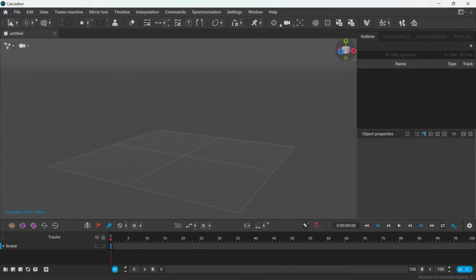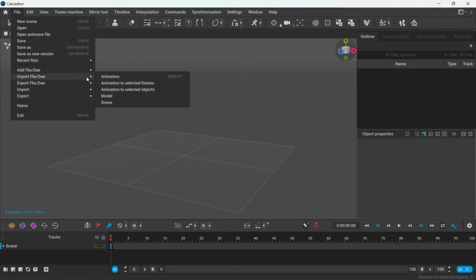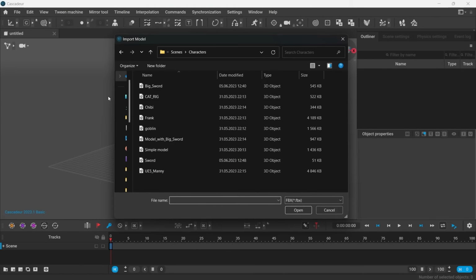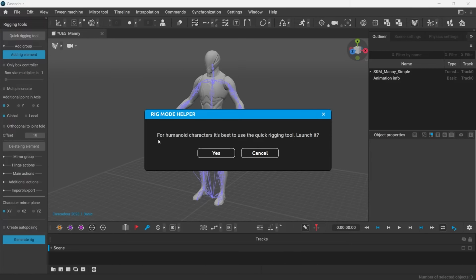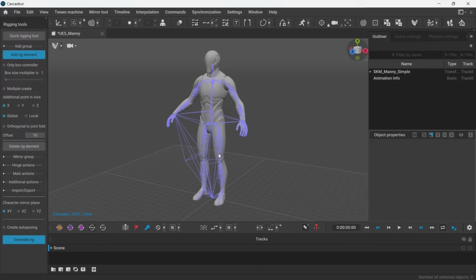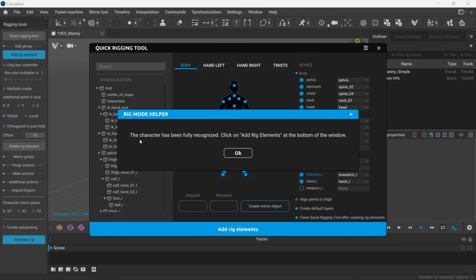So to start with, go to File, Import FBX/DAE Model. Say I have a character from Unreal Engine, which is a standard model that Cascadeur has a template for and fully supports. Once you click Import, a dialog box appears and suggests that you should go into the rig mode. Also, Cascadeur recognizes it to be a humanoid character and offers to launch the quick rigging tool. This dialog box tells you that the character has been fully recognized.